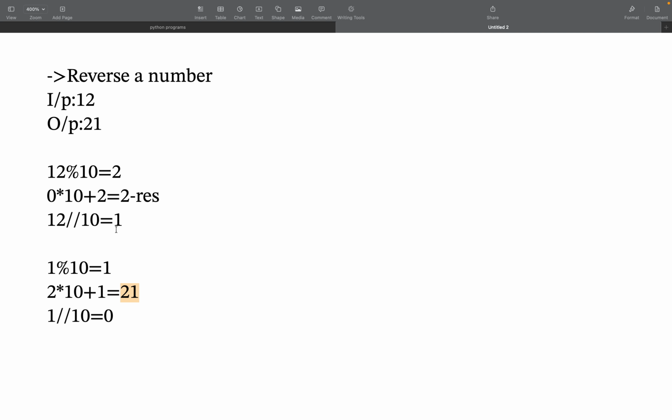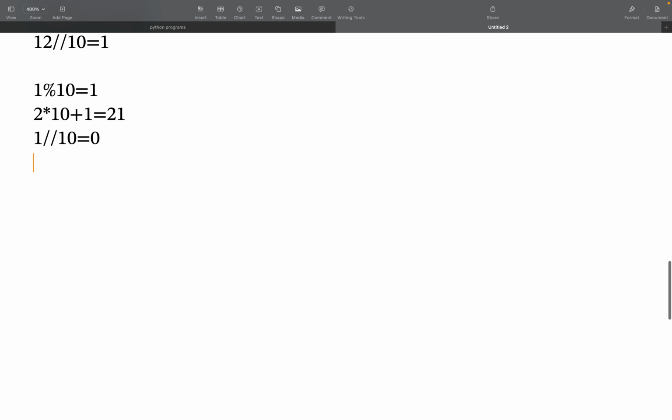The simple concept is, after retrieving the digits, we need to multiply the previously retrieved digits with 10, and the current digit we need to add at the ending, so that it becomes the reversed number. But here the question is how we can reverse a negative number. That is like this: 12 we need to reverse as minus 21.